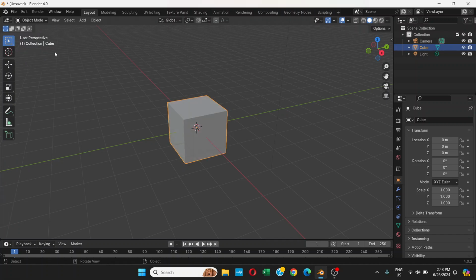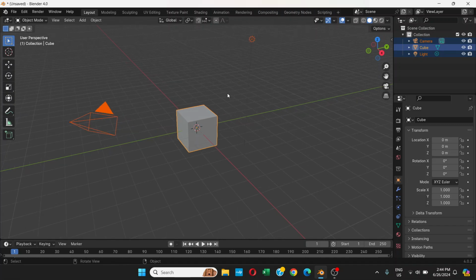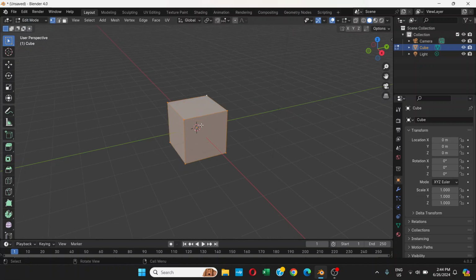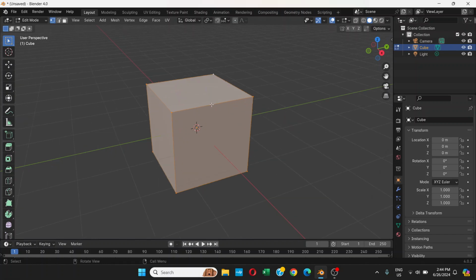In object mode, if you press A to select all, it will select everything, like the camera, light, everything. But in edit mode, if you select all, it's going to select just the object. That's the difference. So you should go to edit mode and do the thing. Okay, now we have selected this.